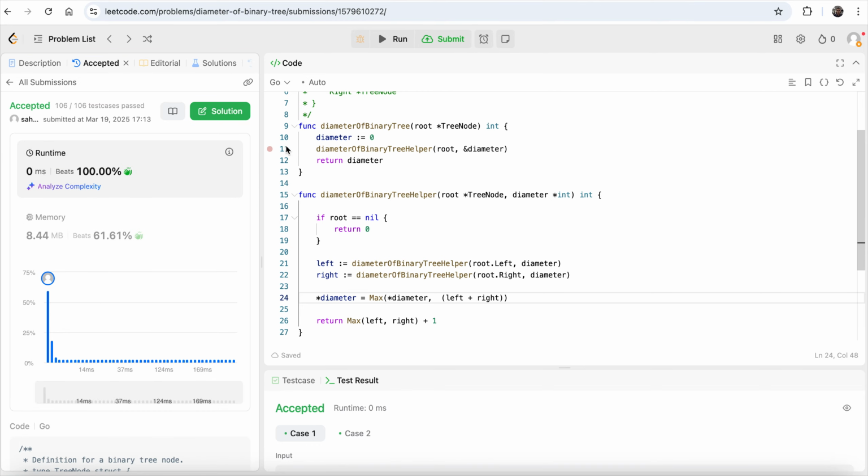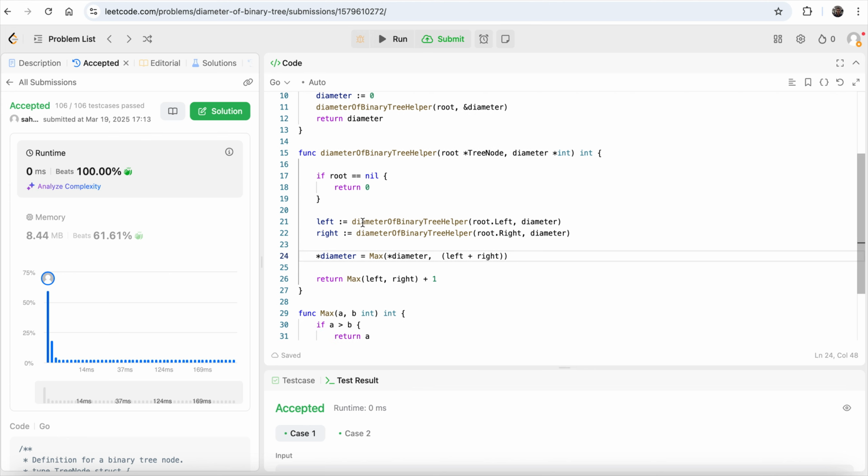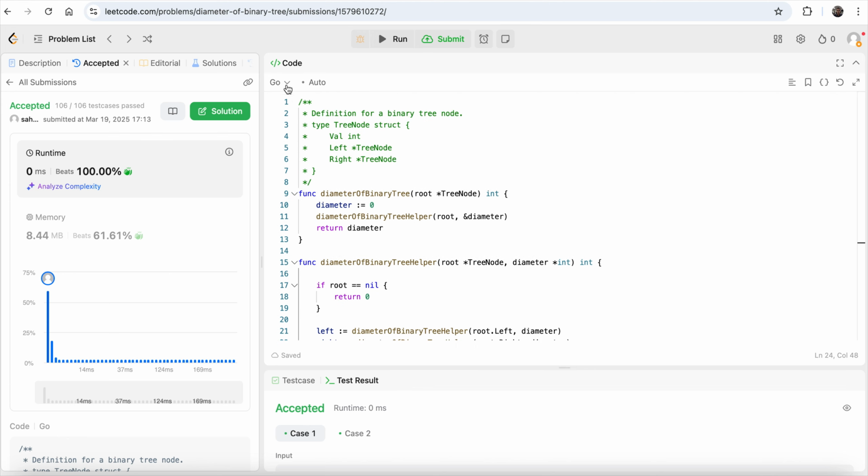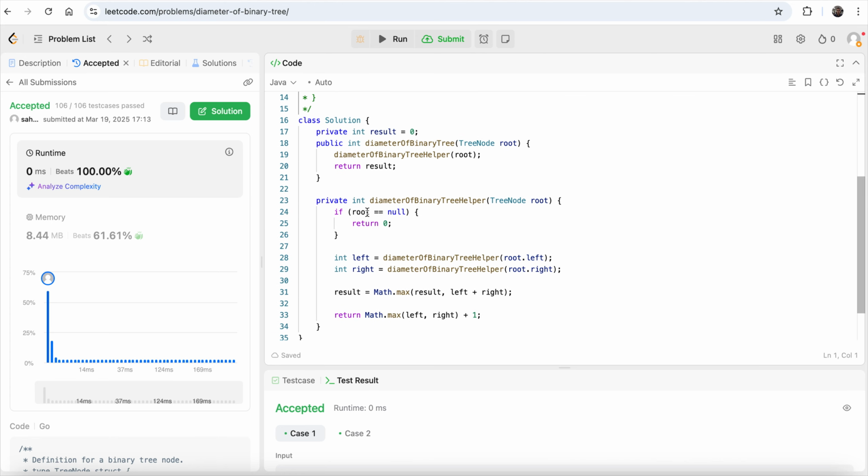Yeah, so that's the logic, and this is the whole code. The main logic is this. That's just a max function. Let's see the Java solution. I have used exactly the same logic in the Java solution. Variables might be a little bit different. So I created one private result, and I'm passing, I'm calling this diameter, and this result is global for this function. And again max of left plus right plus 1, and then when I calculate the diameter, the max of this result and left plus right.